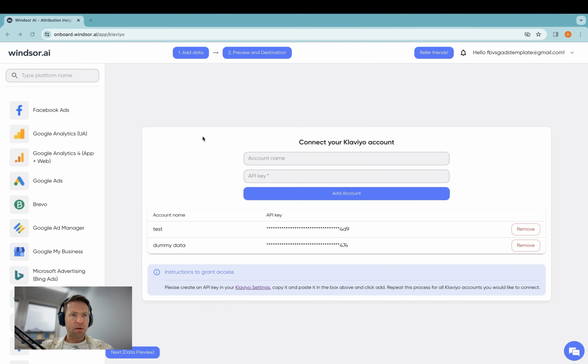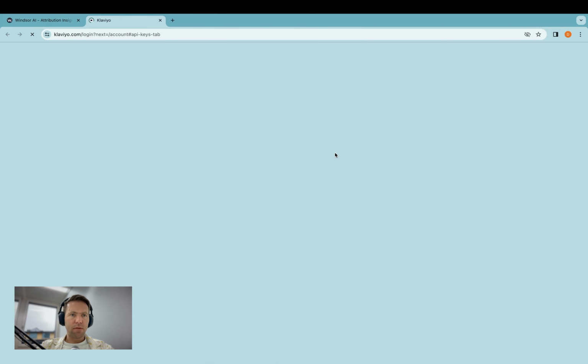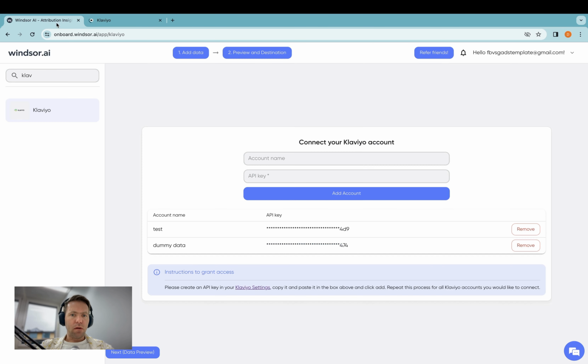As a first step, you head to onboard.windsor.ai, create an account, and once you're logged in, you head to the Klaviyo section. You can find it by typing Klaviyo. Once you're there, you'll be prompted for your API key, which you can find in the Klaviyo settings. Enter your API key here and specify an account name. Once this is done, you're ready to preview the data.